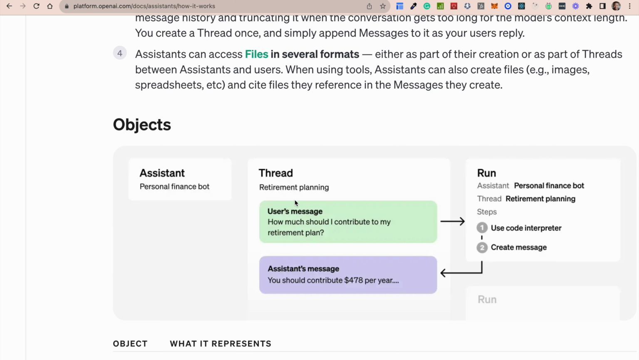So it maintains this thread, and this makes sense because this is the way, if you're using it in Slack, for instance, people have threads about specific topics. So you can decide how you want to map your thread in your real world application.